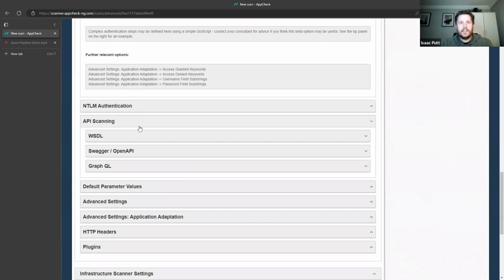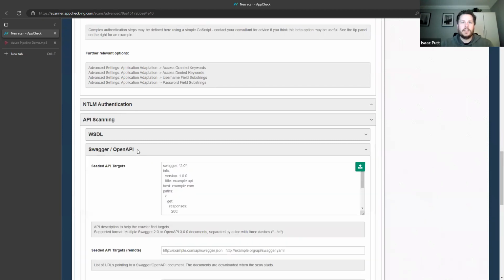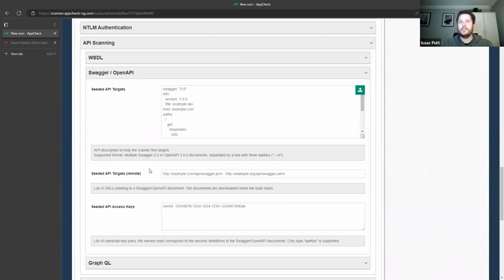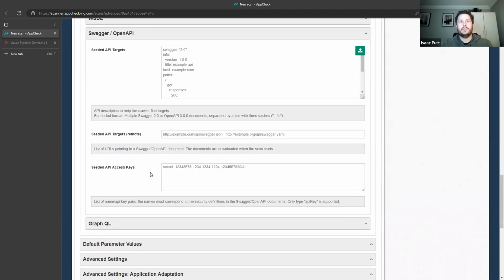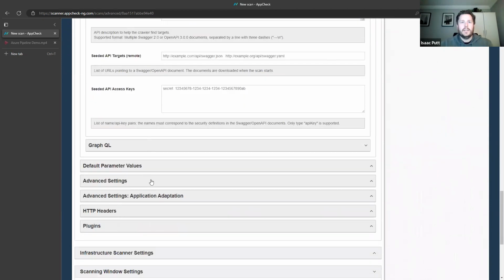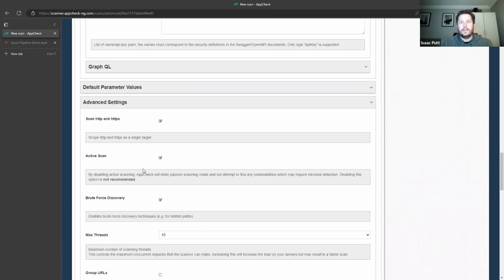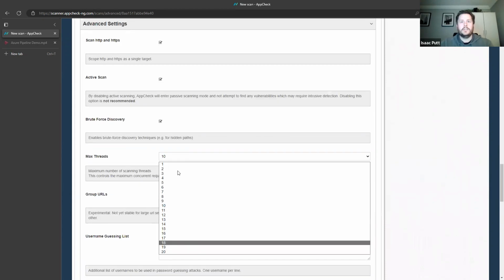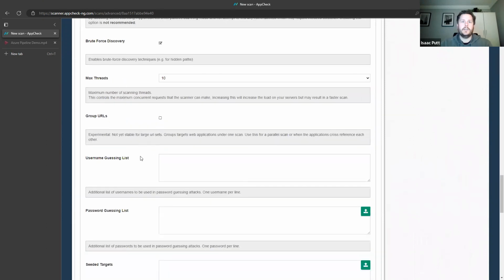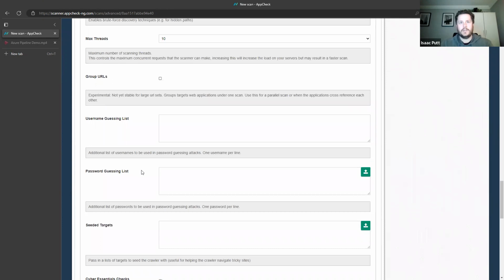In terms of API scanning, the definition of how we can actually customize AppCheck to go off and test these APIs is a point and click exercise, as you can see here, where it can be defined. And if I just scroll a little bit further, we've then got more advanced settings, such as I could control the maximum amount of threads that AppCheck's using. I could lower that to 1 and raise that to 20. I could look at the username guessing lists and password guessing lists for brute force discovery and so on.